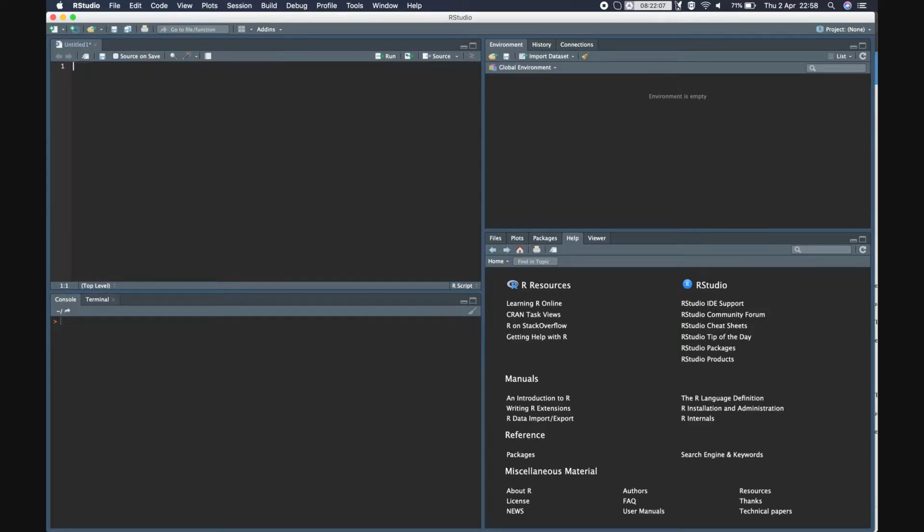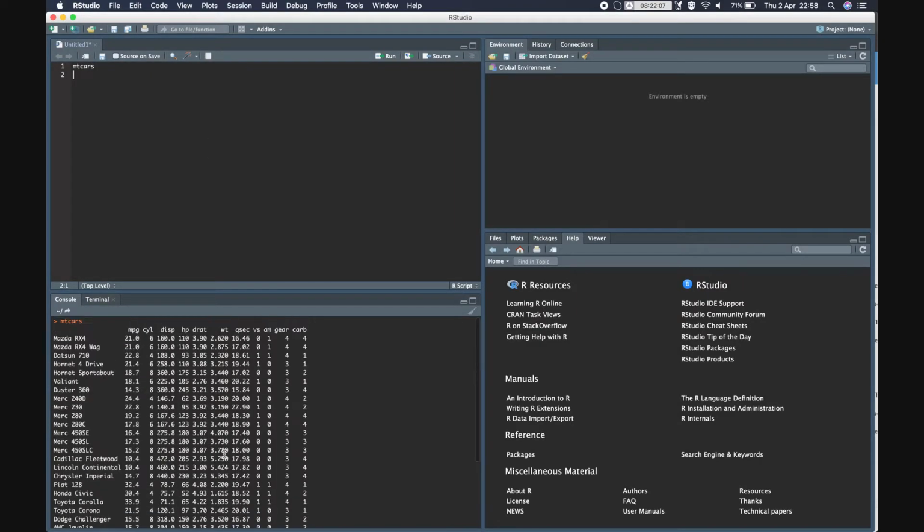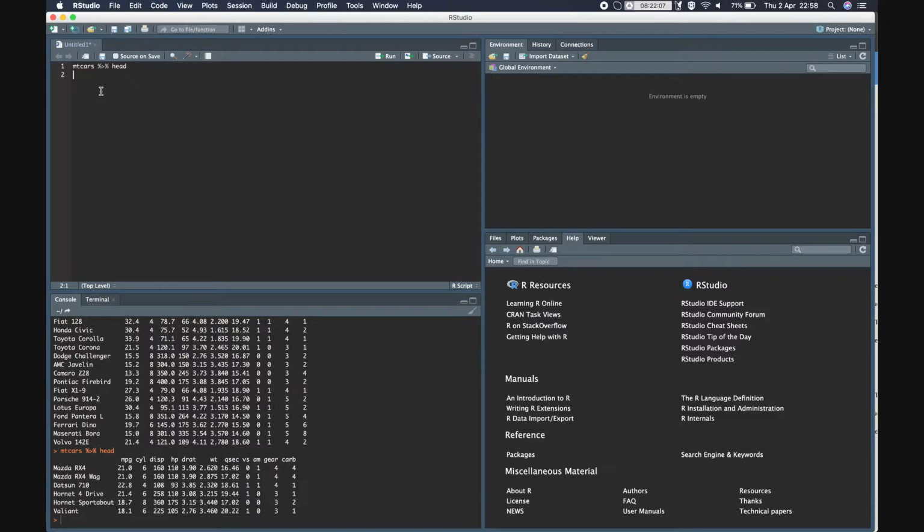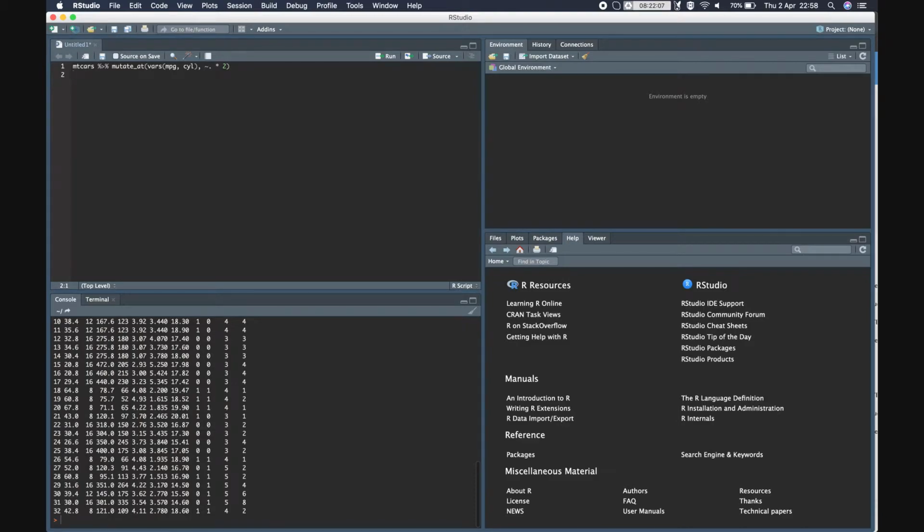We have got the mtcars dataset, and let's say we want to multiply the MPG and CYL columns by 2. The first 6 rows of the mtcars dataset look like this. Now using dplyr's mutate_at, we specify the columns in vars, and we use this. Let's take only the first 6 rows using head.